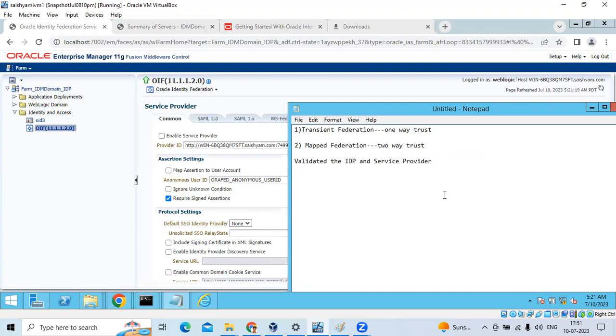Now, the other important step that we are going to perform is to register the federation partners. When I say register the federation partners, what we are going to do here is export the metadata, which is an XML file. Basically, we have to understand the trust that we are talking about, between the identity provider and the service provider component, the trust between the IDP and the service provider.